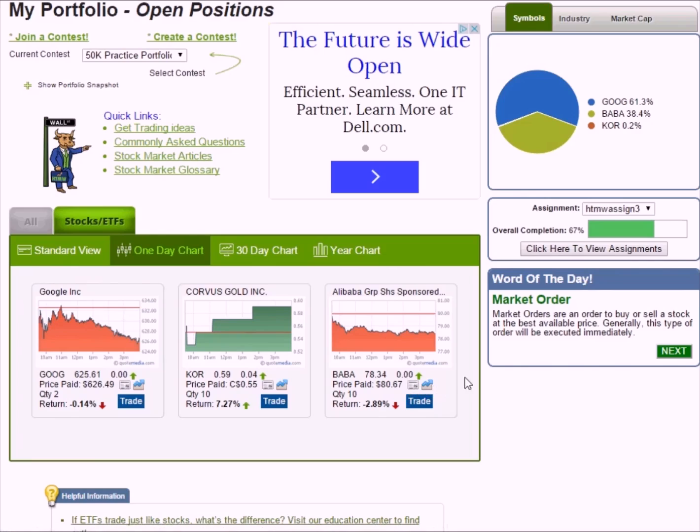On the right-hand side, you can see the word of the day, which cycles through different glossary terms that you might want to know. You can find all of these words in our Education Center under the glossary as well.